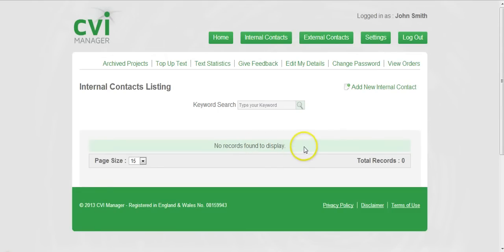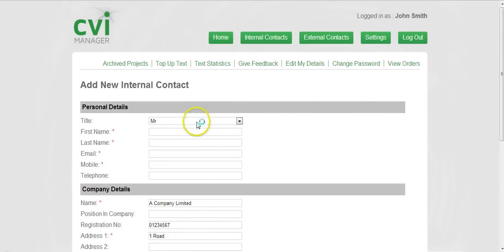At the moment we've got no internal contacts on the database. To add an internal contact, we go to Add New Internal Contact. Come to this page where we need to add your internal contact details. The mobile telephone number here is important, as it is used to ensure that only authorised internal contacts are able to issue confirmation of verbal instructions.